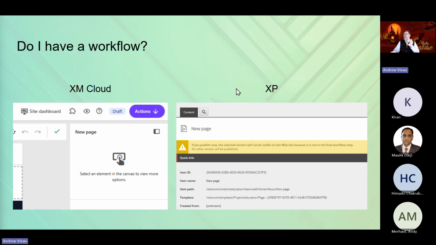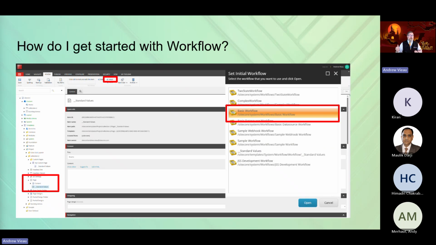So the other thing, if you're on XM or XP, you will probably be using the content editor. The content editor is also in XM Cloud as well, but you'd also get a note like this in the experience editor. So basically you just get a yellow highlight. If you publish now, the selected version will not be visible on the website because it's not in the final workflow step. If you don't see a message like that when you create content, then you don't have a workflow assigned to those pages. And if that is the case, you might want to know how you can get started with workflow.